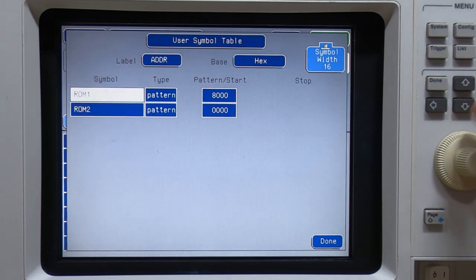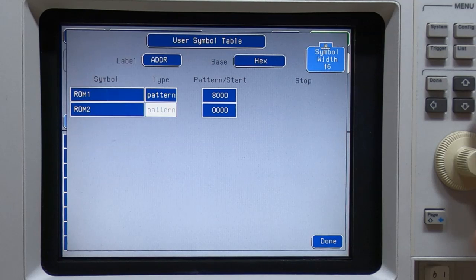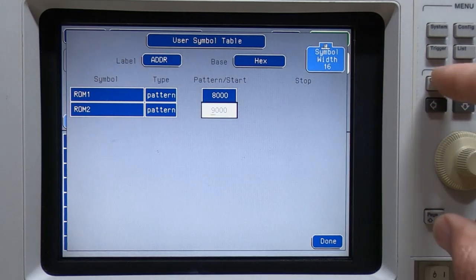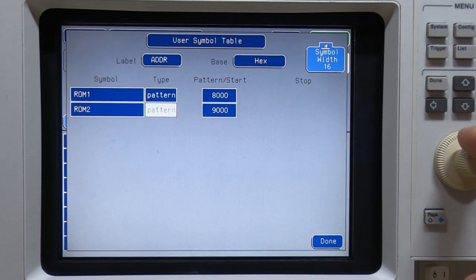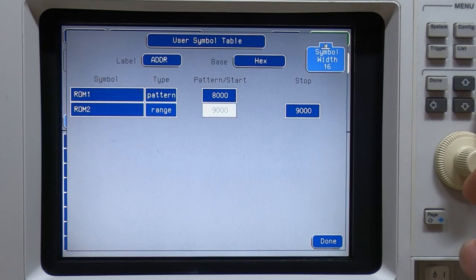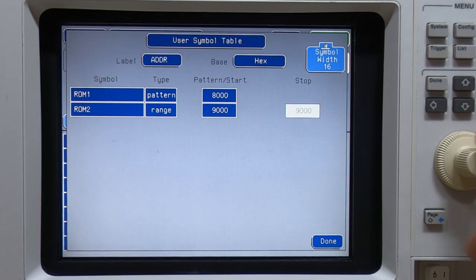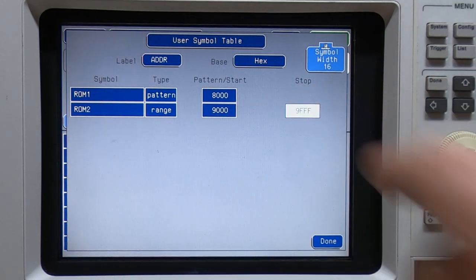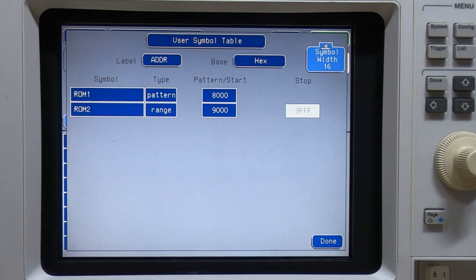Hit select, and we can now do something similar with ROM2. So it might be we want to define it as the next ROM, but of course that's not really how you would normally access ROMs. You'd normally access them as a particular range, but it depends on what you're going to use the symbol for. So in this case we'll say it's a range, and we'll say this is going to be valid from 9000 to 9FFF, and so this will be valid any time we're within that range.